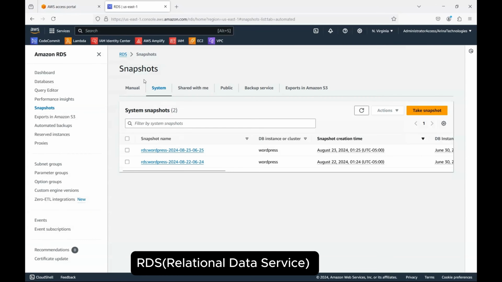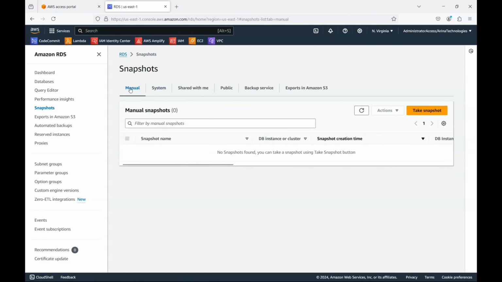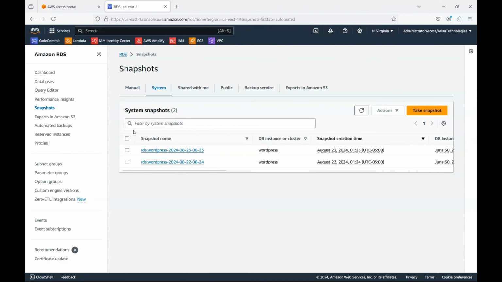So here I have this RDS screen, which is Relational Database Service. In here, you could see I have the snapshots that are taken by the system. And this is where I can also take a manual snapshot. So I have both the system as well as the manual one I can do. So that is what I mean by the snapshots, and this is taken care of here as part of the RDS setup.